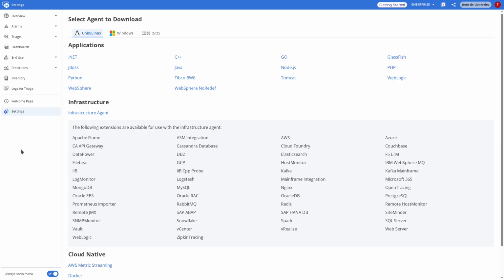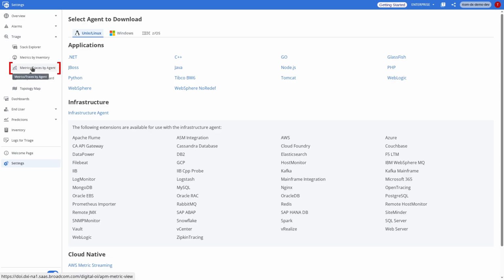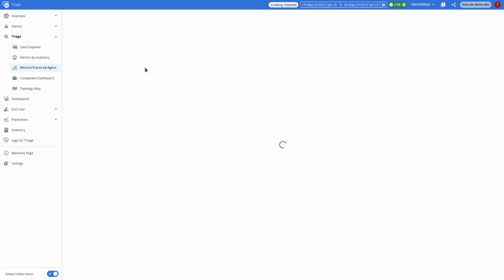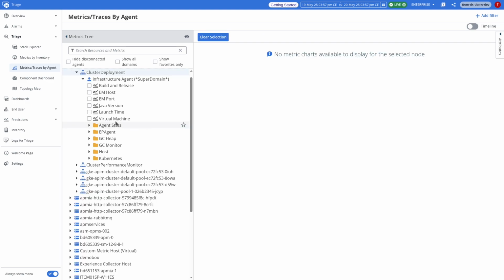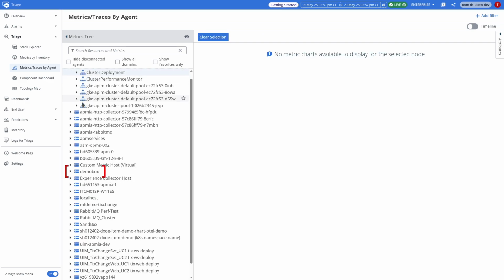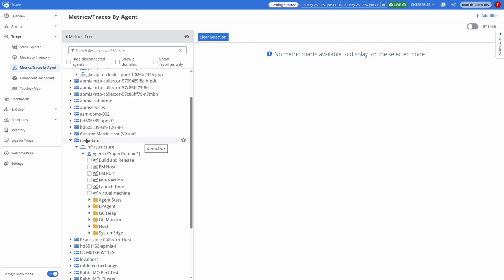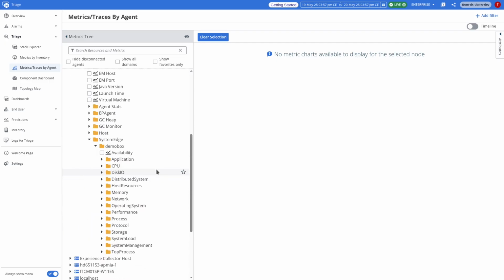So, verifying if we have an agent reporting to us from our demo box. Let's go into the triage section, metric traces by agent. It's usually the fastest way to see if we find the agent or not. We just have to look up the host name of our box, demo box here. This is where it will show up. We'll have the system edge here.